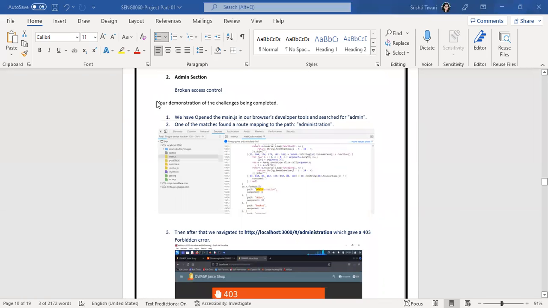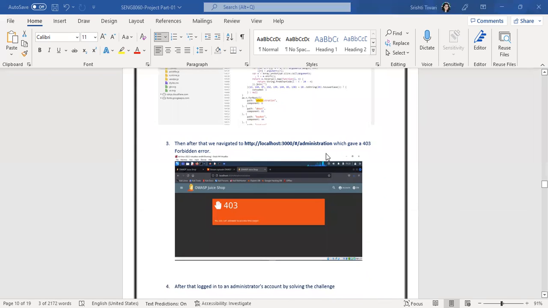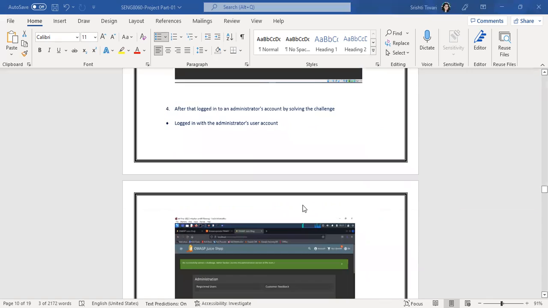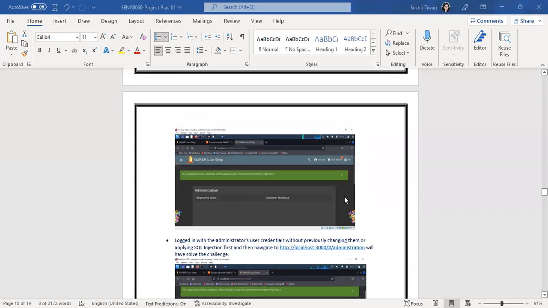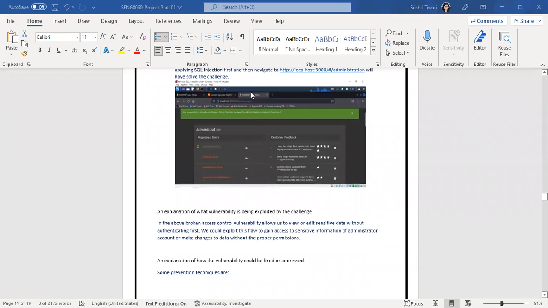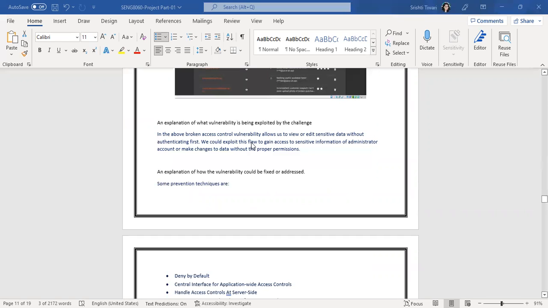The next one is the broken access control, in which we have done the admin section. The steps involved in this: we opened the developer console and searched for main.js. After that, we found the administrator and changed the link of the local host to administration. On the first attempt, it will show 403, but on the next attempt, it will be successfully completed. After gaining access to the admin section, we can change, delete, update or modify the customer feedback. We can look up the employee data and all these things.